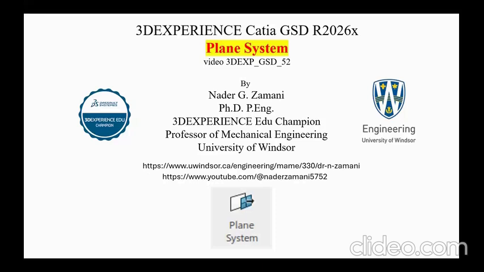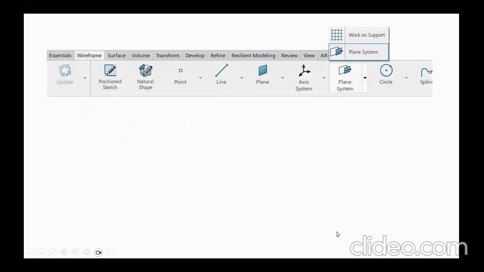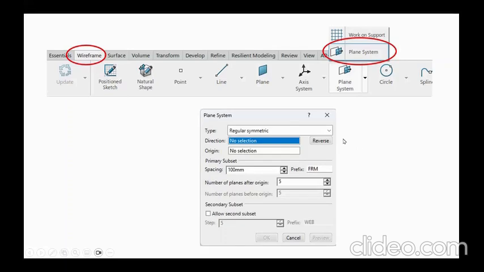The particular icon that is being looked at is called the plane system. When you look at the ribbon at the bottom of the screen and the wireframe tab is selected, there is a pull-up menu here which has work on support, which was done in video 51, and plane system that's being looked at right now. Upon clicking on the plane system, this dialog box opens up, and we're going to do an example later on.